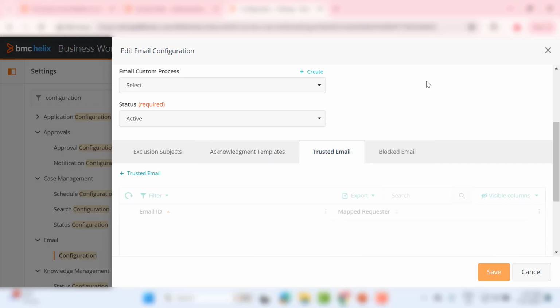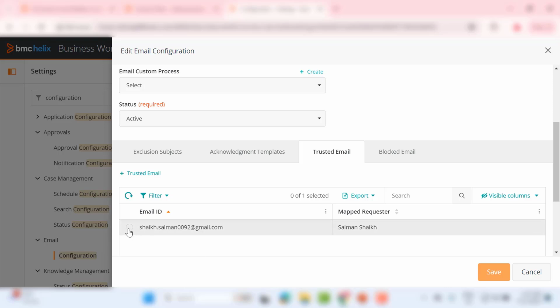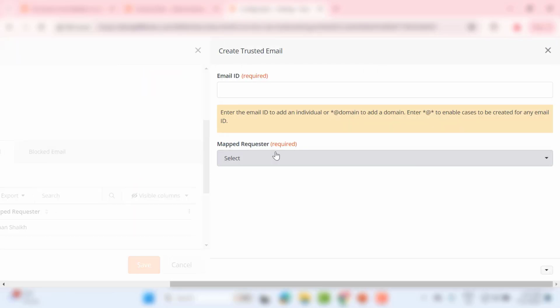Then after that, in the trusted email, here you can see I have already added a trusted email. Similarly, you can add more trusted emails, or you can also add a domain instead of one single email. Basically this configuration is used when the user is external. Whenever an external user sends an email and you want to create a case, then you can add that particular email ID in this configuration.